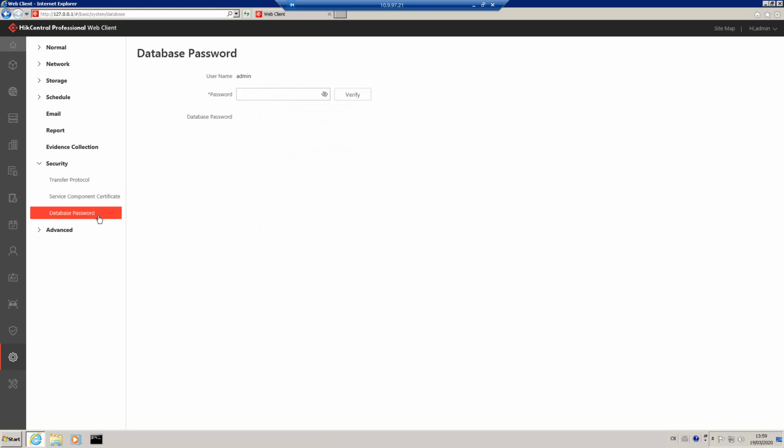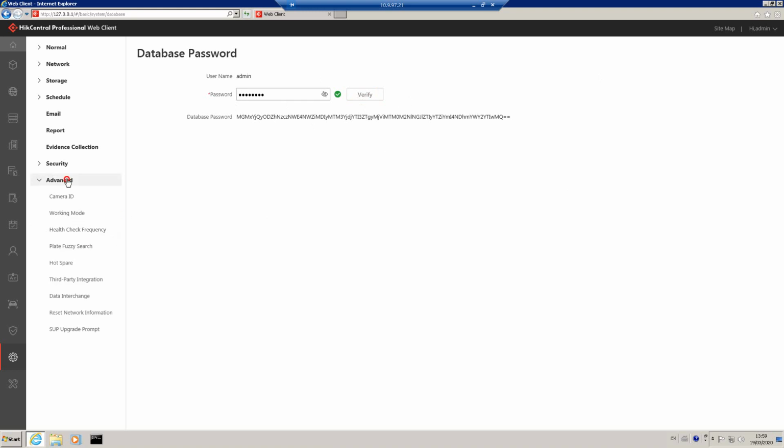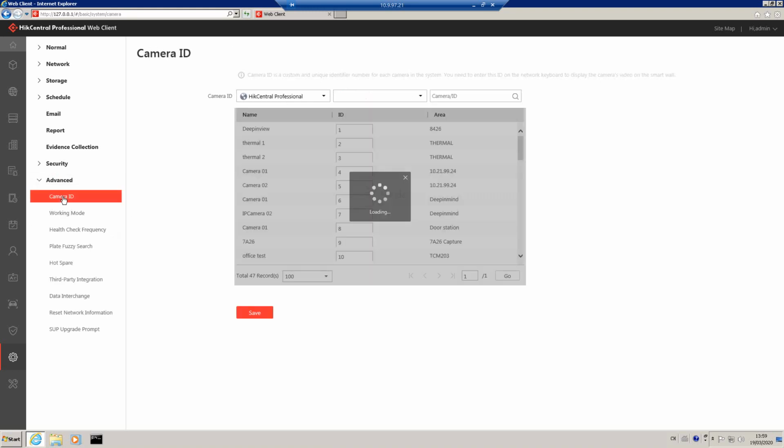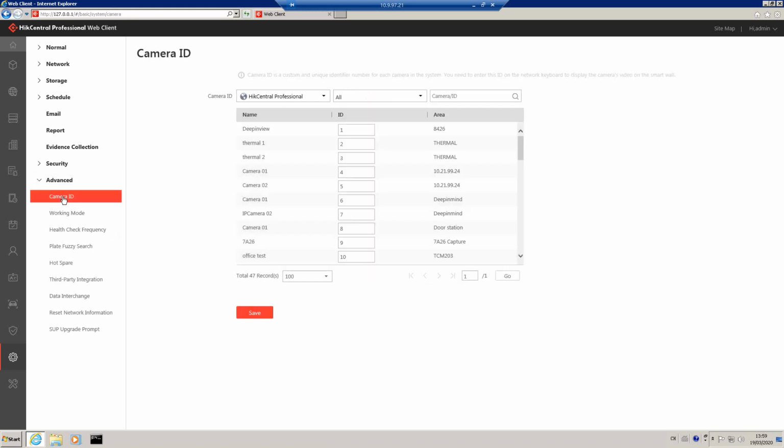Database password. You can use your password for admin user, verify, and generate the password. I think it's better to use that database password because it's safer. Every time the technical support people are trying to solve a problem for you, you can use your password and generate the password, and then send the password to them, and then they can solve the problem for you.